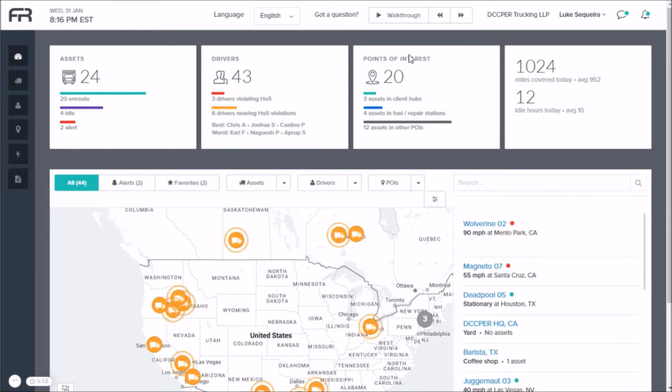And it's critical to look through because it gives you the ability to optimize operations and find out where time is being gained and time is being lost. So in one card, in one snapshot, we're telling you how many vehicles you have in client hubs, how many vehicles you have in fuel and repair stations, and how many vehicles you have in other POIs. So in a quick instant, you have that data. Now, in another fleet management system or in another report, you'll be able to pull that other data or the other data points I was referencing.